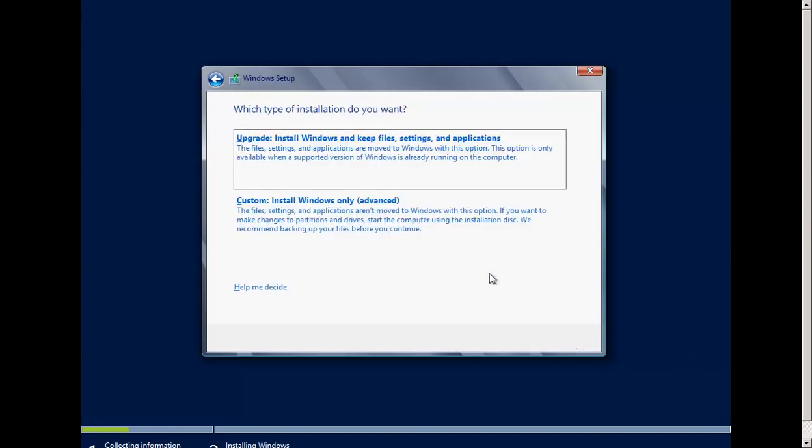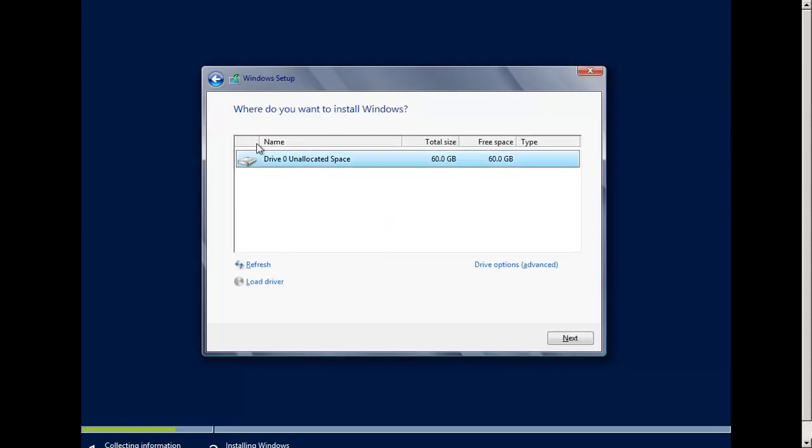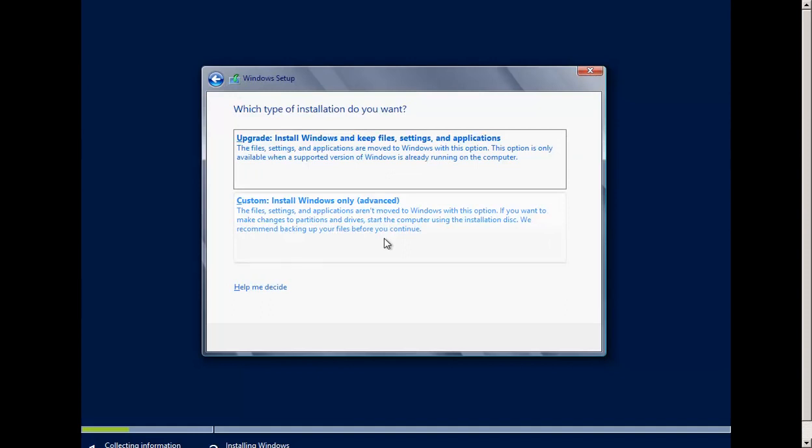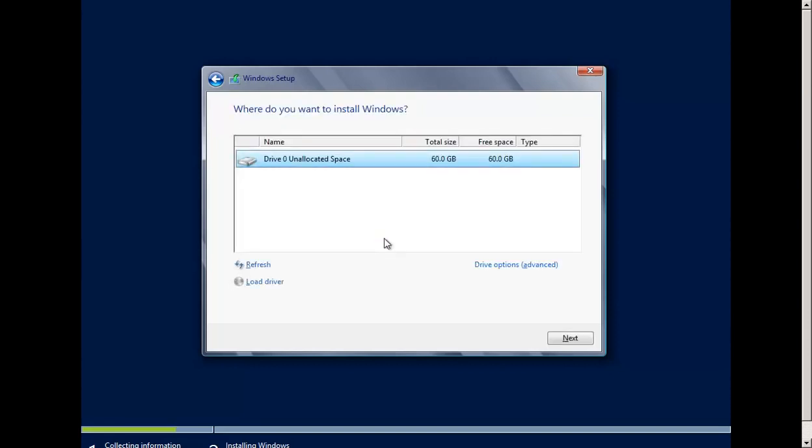I'll click next. Alright, if you have an existing Windows Server 2008 or Windows Server 2008 R2, you can upgrade. Or if you just want to do a fresh installation, you can just click on Custom. And one thing you want to make sure is, before you install this on a physical machine or on a virtual machine which has an existing operating system and has some files in the hard drive, just make sure you're backing up your data before you do this. I have only one drive which is unallocated. That's fine, so I'll click next.